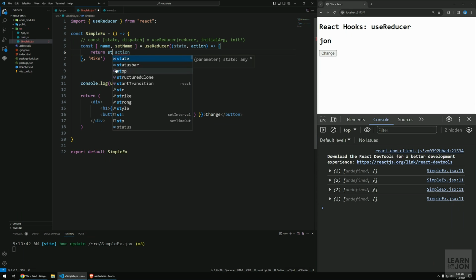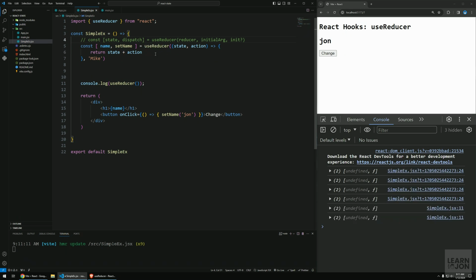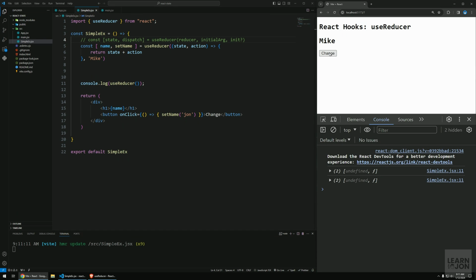However, if I actually return state plus action, this would work because I know both of them are a string. Give it a refresh and click change, we get Mike as our current state as we specified here, and then John as the value we passed into the reducer function. So think of this set name as a collection of functions. And that's what reducer does. The reducer function holds all the logic for our state management inside itself.